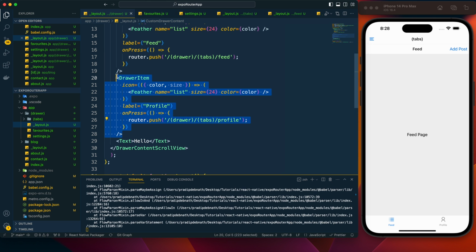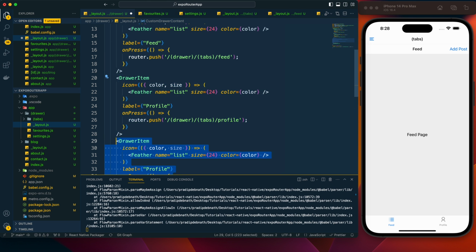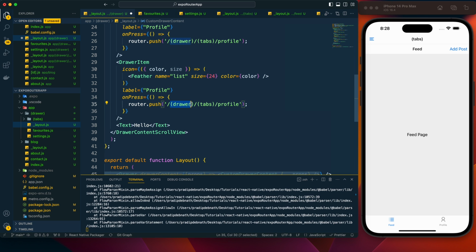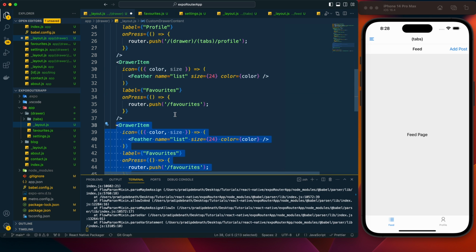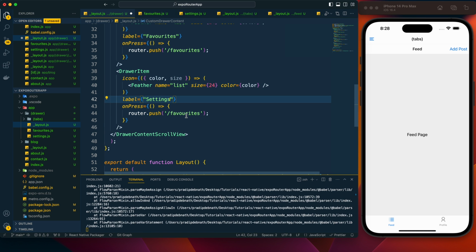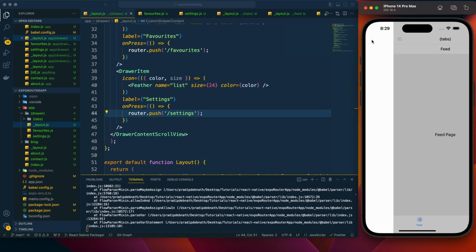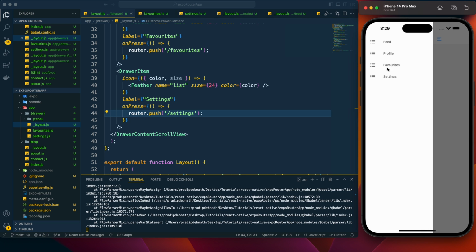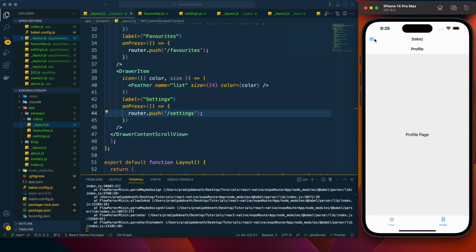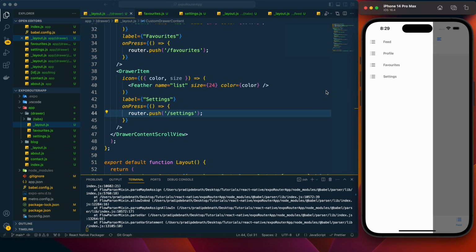So here let's create the drawer item for those as well. So let's copy it, and here it will be favorites, and then we have the settings. So here we can see we are at the settings page, we are at the favorites page, we are at the profile, and we are at the feed, right? So everything is working perfectly fine as it should for the drawer navigator. So the functionality is good.